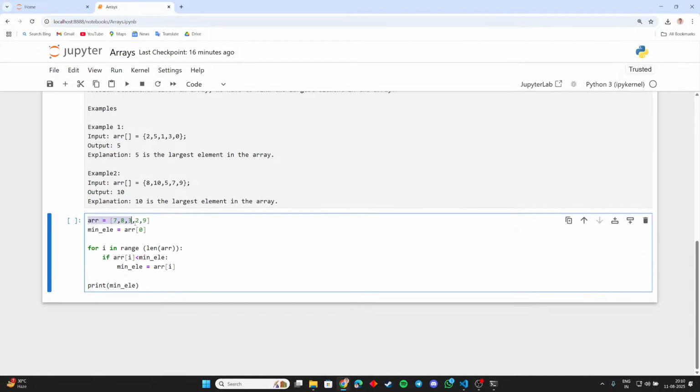Okay, so we have the same ARR here. So what will be the max element? What you can see, out of 7, 8, 3, 2, and 9, which is the max element? Of course, 9 is the max element. Okay, so let's just change the variable name. Okay, variable names don't matter. You can keep it anything. You change it, you don't, it doesn't matter, right?